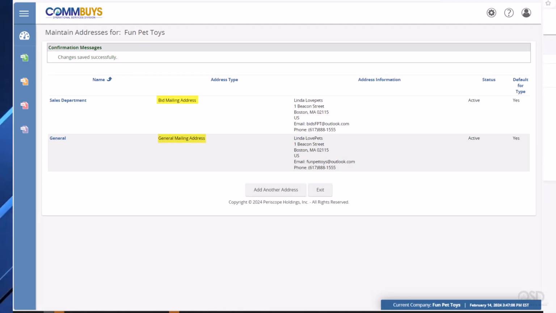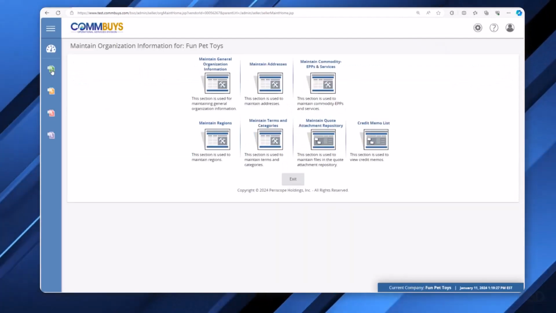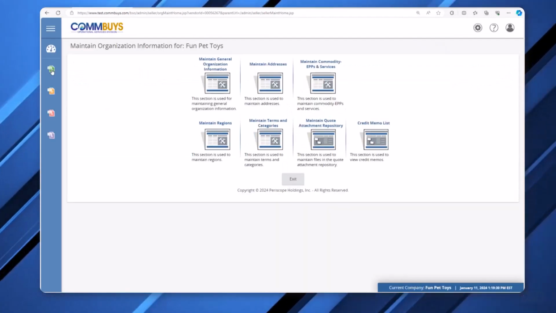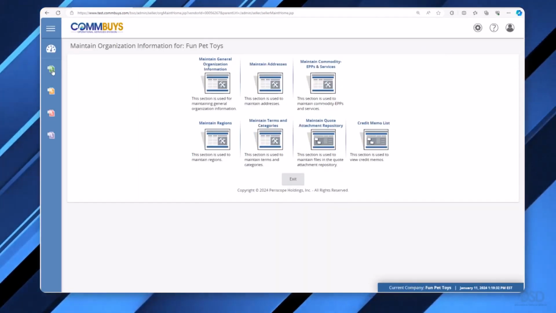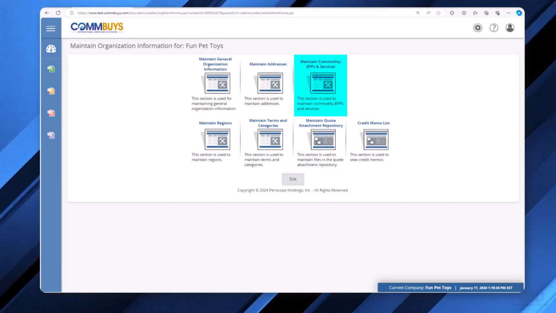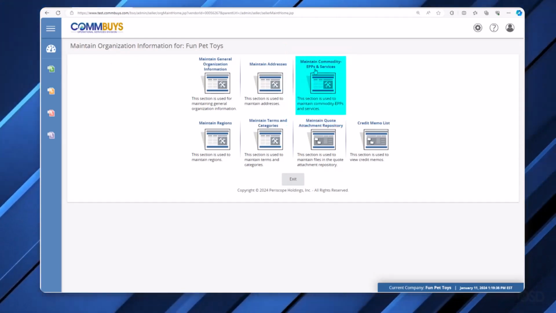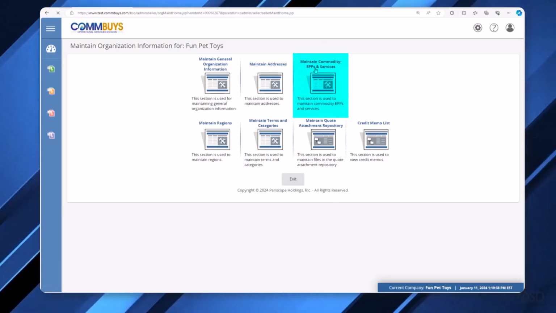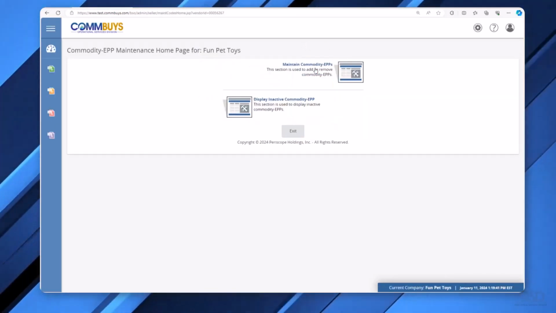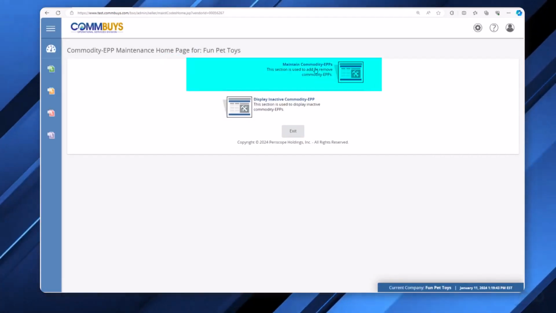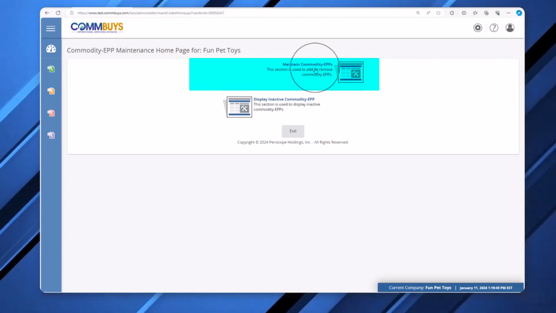Let's click on the green icon in the blue ribbon on the left. We are back at the Maintain Organization Information page. Click the Maintain Commodity EPPs and Services tile. Click on the Maintain Commodity EPPs icon.